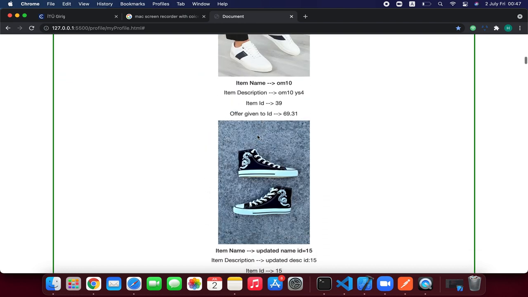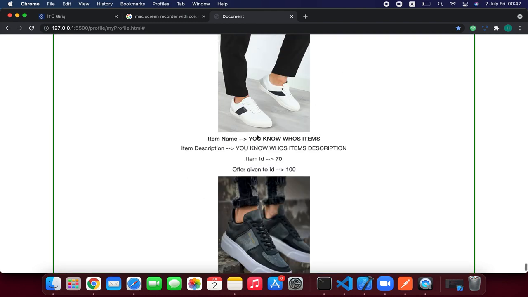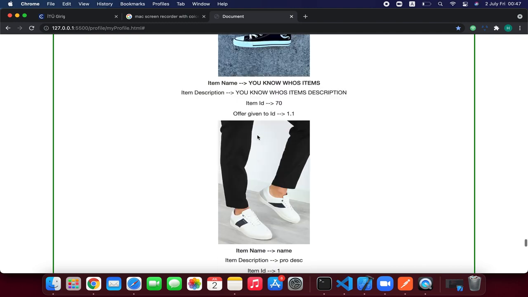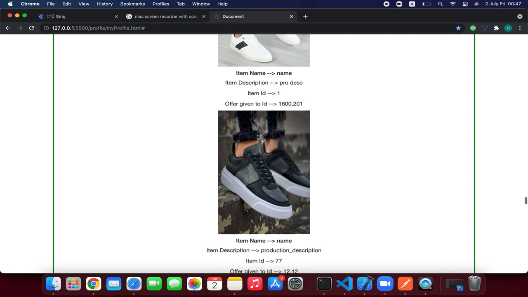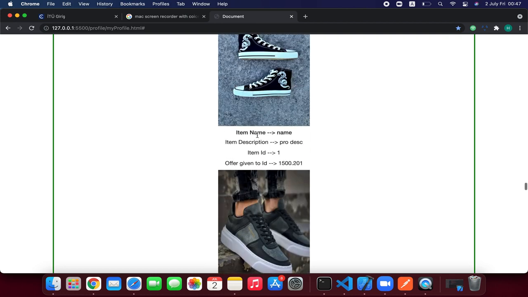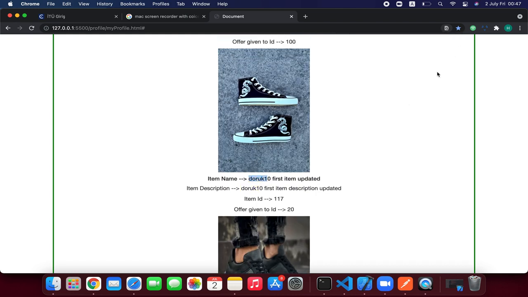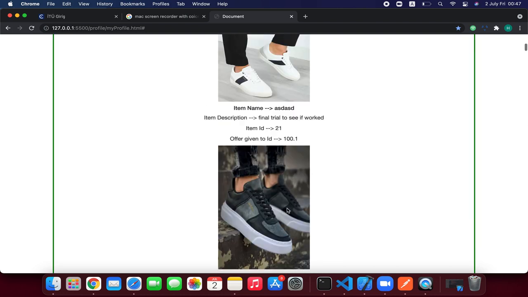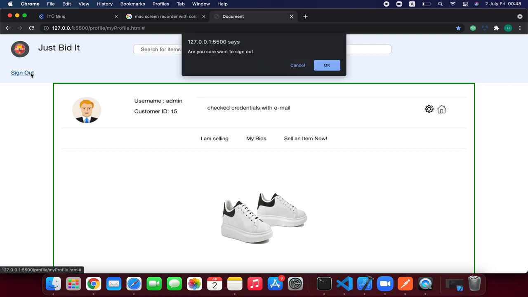Here I want to look for Doruk 10. It's probably in the bags. Let's see. I want to search by name. Yes, in here: Doruk 10 first item updated, description updated, ID 117, and the offer given is $20. This is our admin page, my bids part. So this is okay.